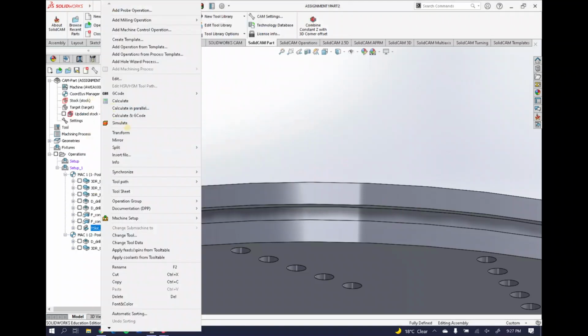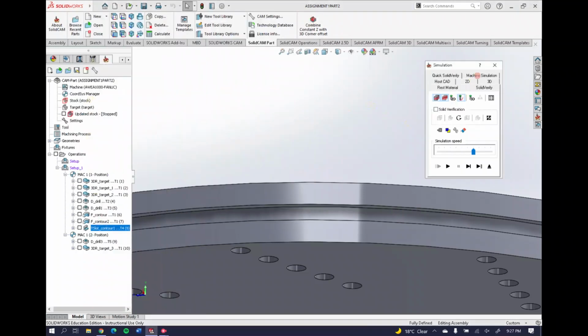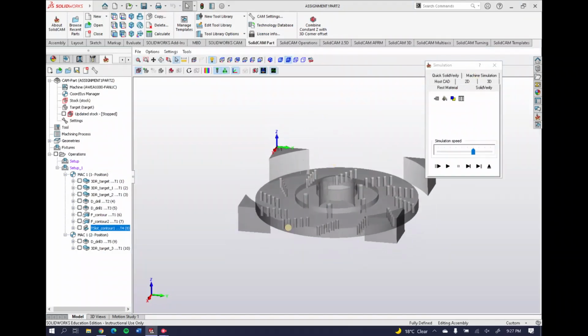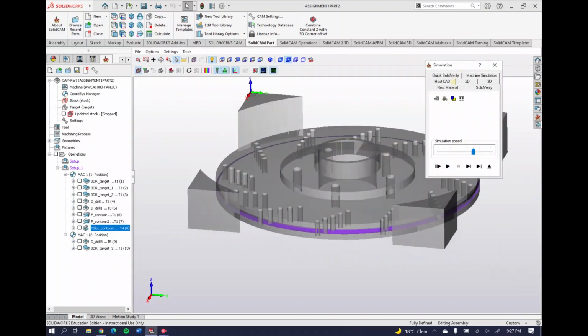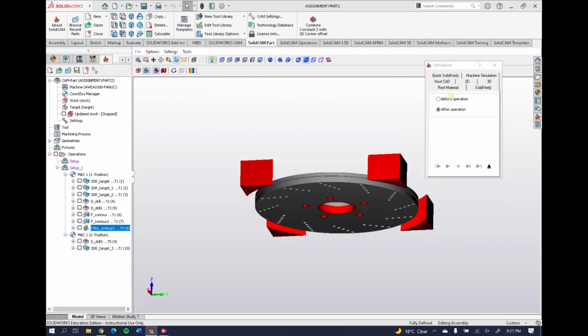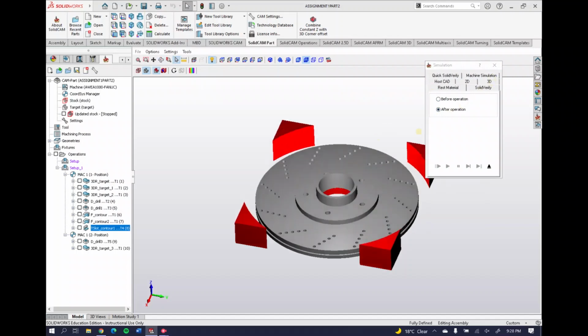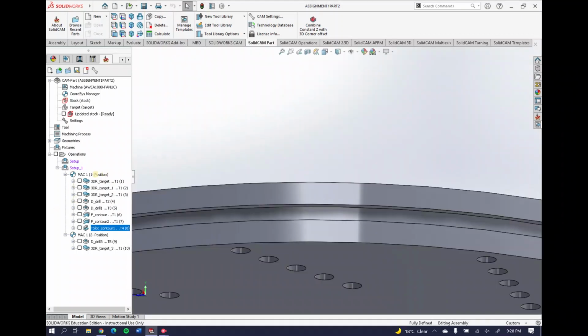Let me simulate that for you to show you what that would look like. So here's the initial tool here, the object we had before the cut, and here it is after the cut. And as you can see here, the rest of the material before, there was still material here, and after the cut, this is what we end up with. Okay, so that was it in this position.